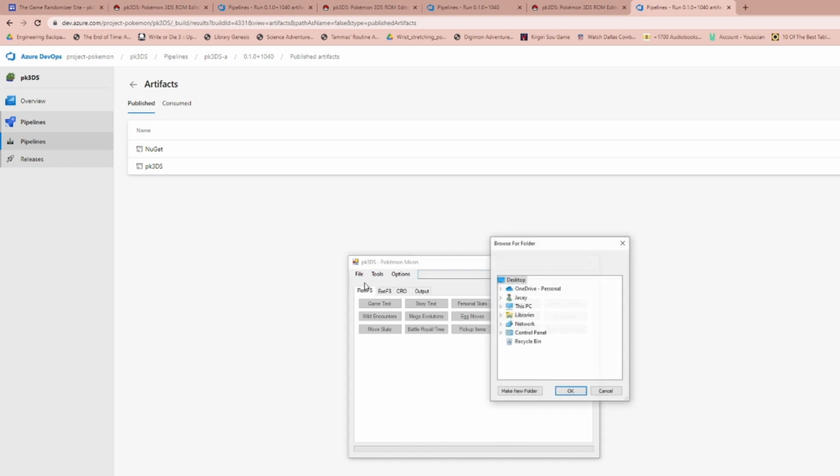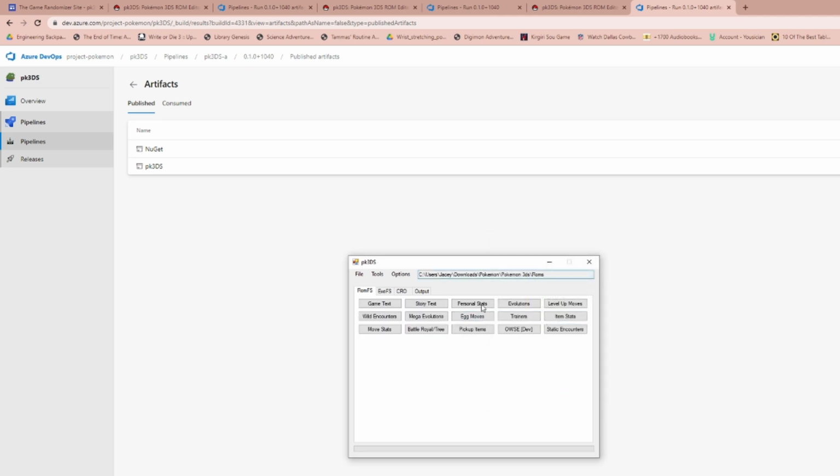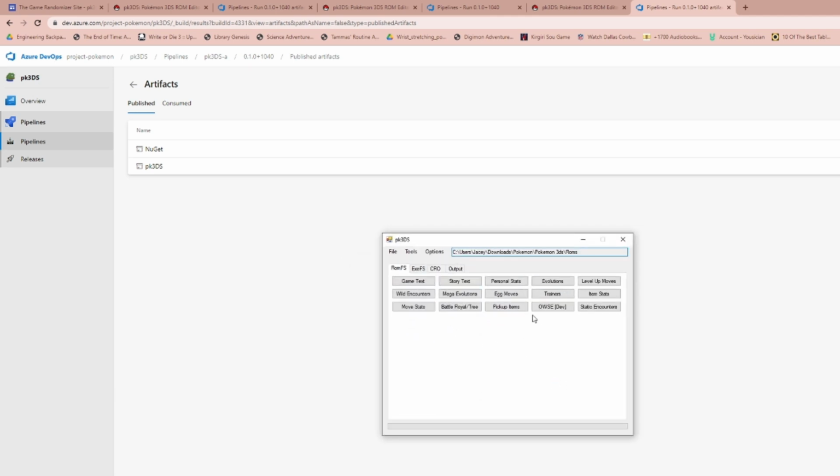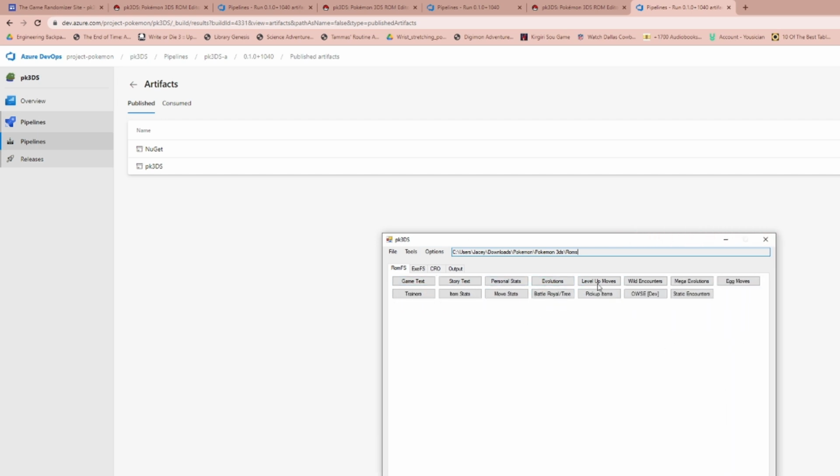Once you've done that, you're going to want to go to the place where your file is located. In this case, I'm going to go to my Pokemon folder, Pokemon 3DS, ROMs. Once you do that, you'll see that it'll light up, and you'll be able to click on a lot of the stuff now. This ends up being the way to do it. And here we are, now we can actually get to editing the ROM.